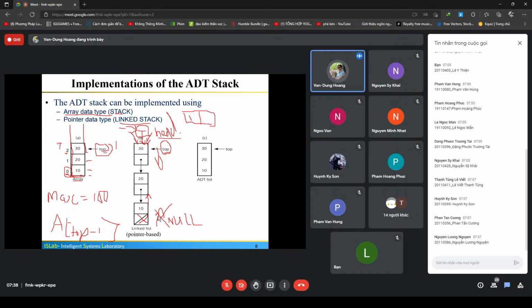If you are already good at linked list, so now we use linked stack. It's very simple. It's simpler compared to a linked list, right? Because in this we always work on one side, the top, right?